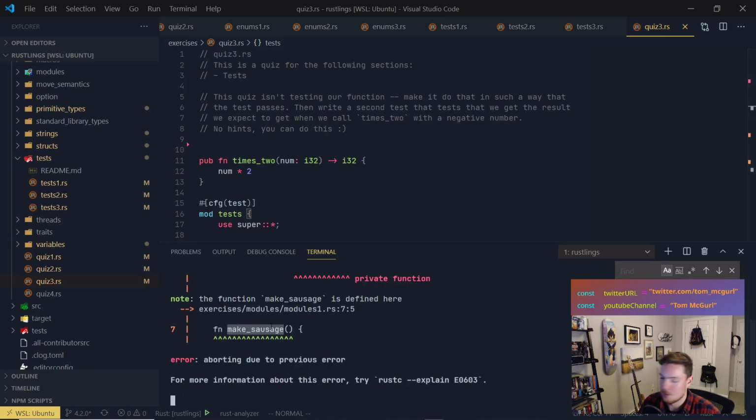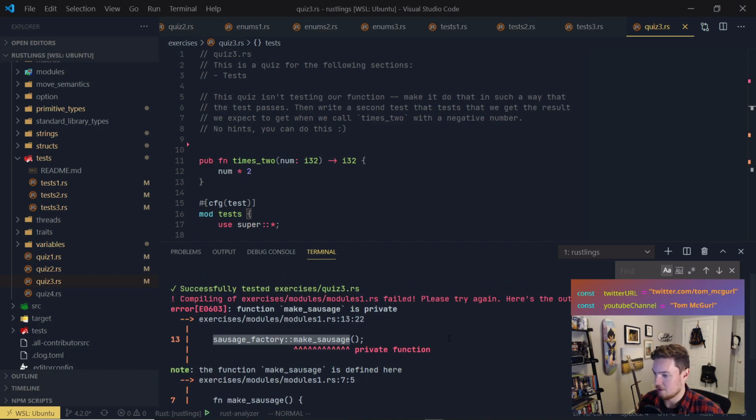Make sausage. Ooh. I feel like Rustlings heard us. They heard the chat, and they gave us a function like this. Okay. All right. So modules 1. Oh, this is awesome because modules I haven't gotten a lot of practice with. We did it, right? We did it with the book. If you followed along with the Rust book series that we did, you were with us for the modules chapter, but we hadn't really used them since we did them there. So I'm excited for this. So let's open up modules 1.